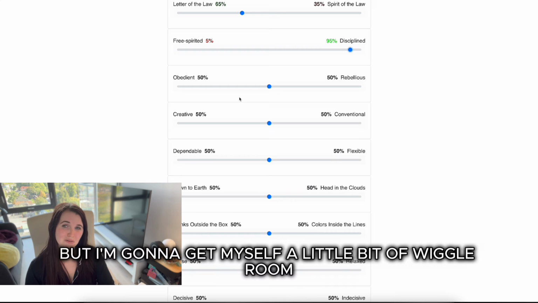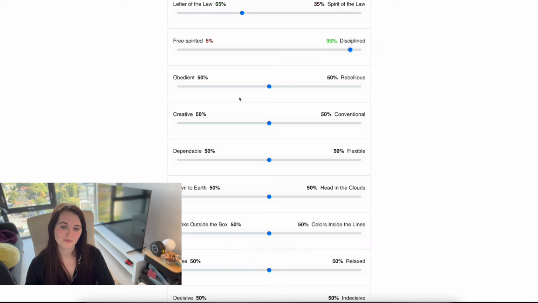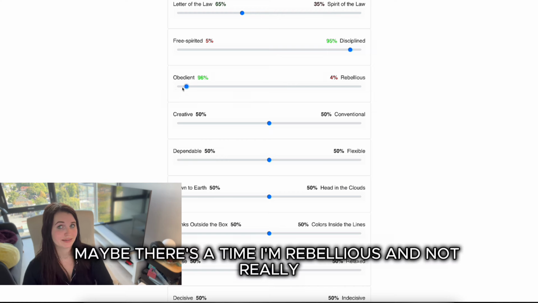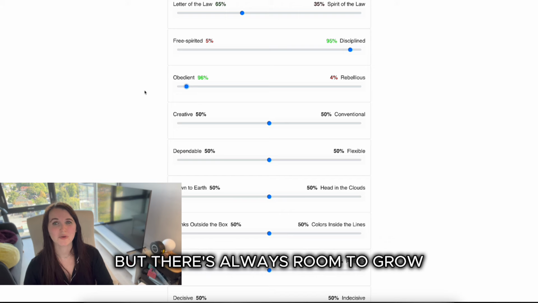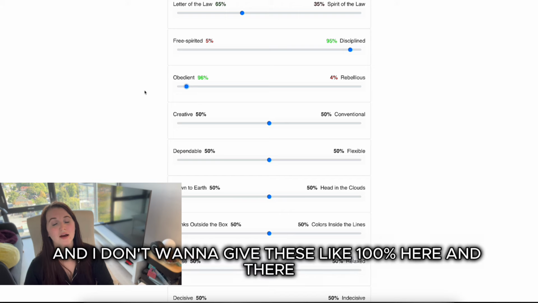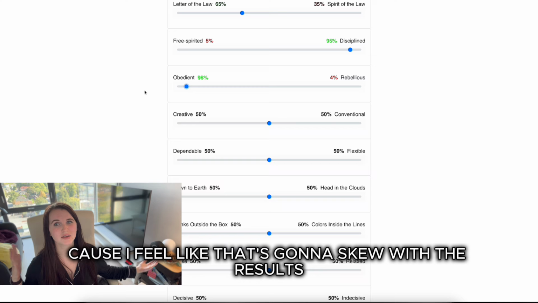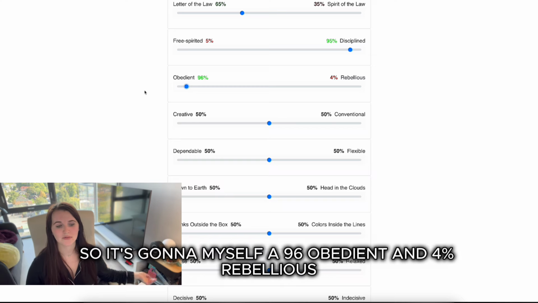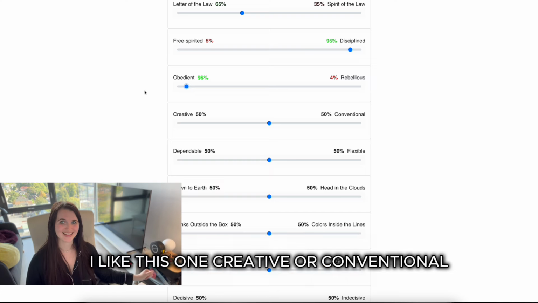But I'm gonna give myself a little bit of wiggle room for that. Maybe there's a time I'm rebellious, not really, but there's always room to grow, and I don't want to give these 100% here and there because I feel like that's going to skew the results. So let's give myself a 96% obedient and a 4% rebellious. Ooh, okay, I like this one.